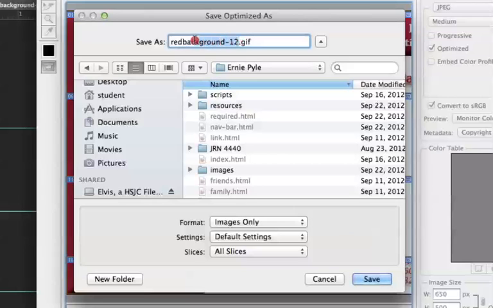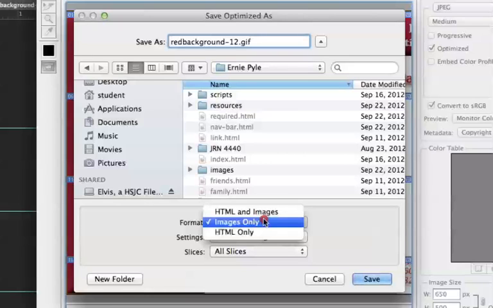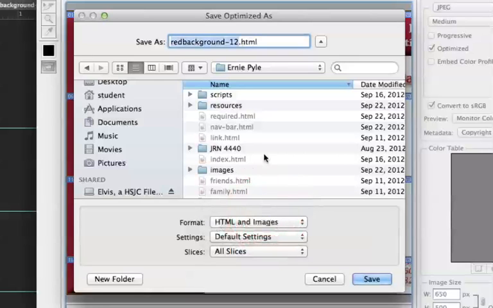I'm going to call this, well actually we got a problem here too. It's saying I'm going to call this red background.gif. That's because we're saying all I want are images. We need to change this over to HTML and images. So what it's going to do is create the HTML file that puts everything together. Then it's also going to create the actual images.